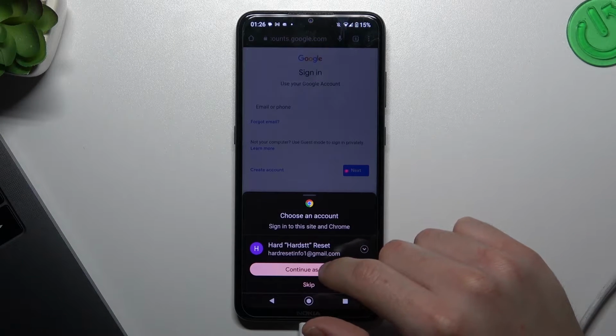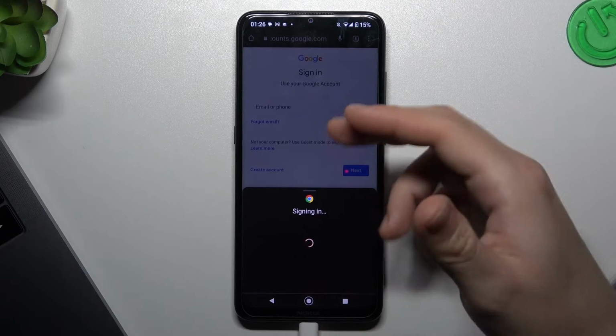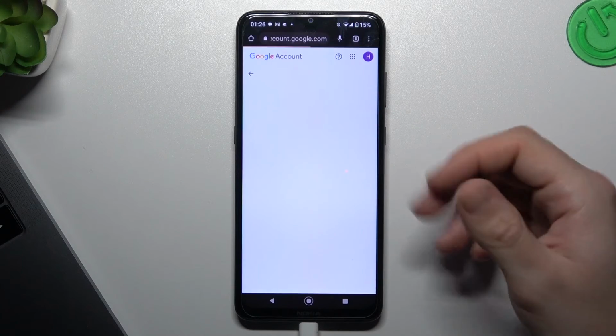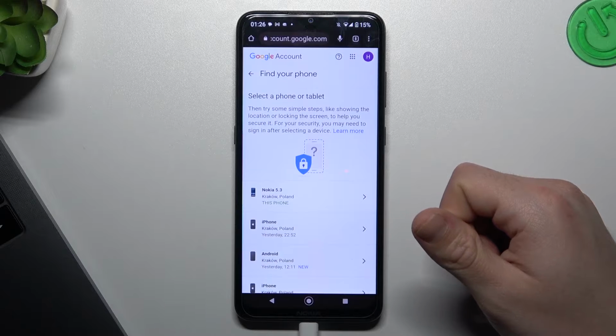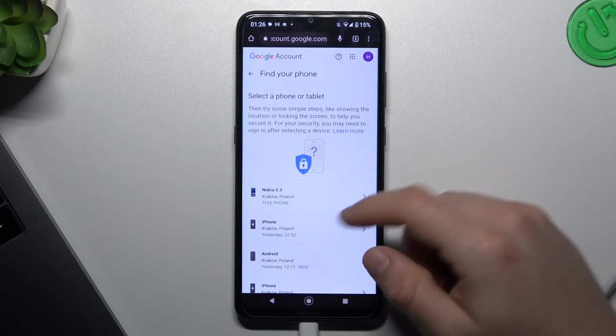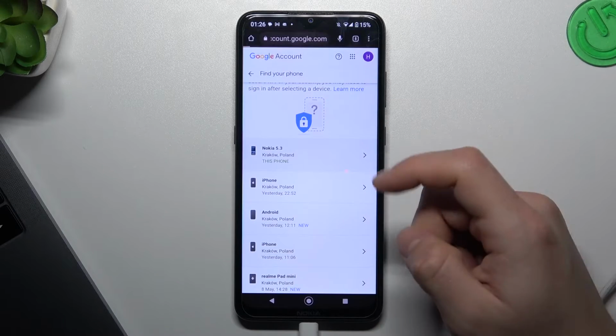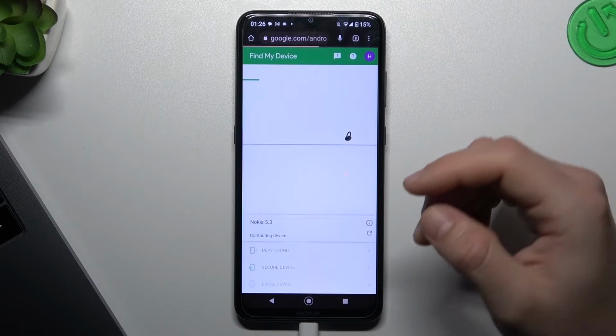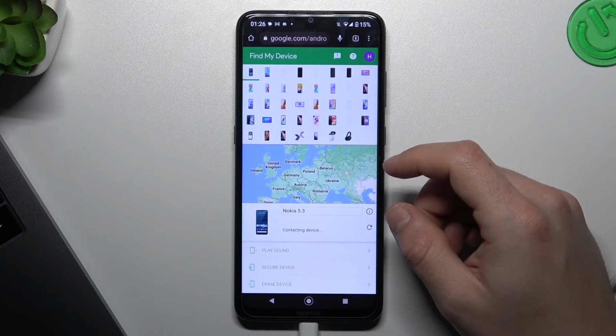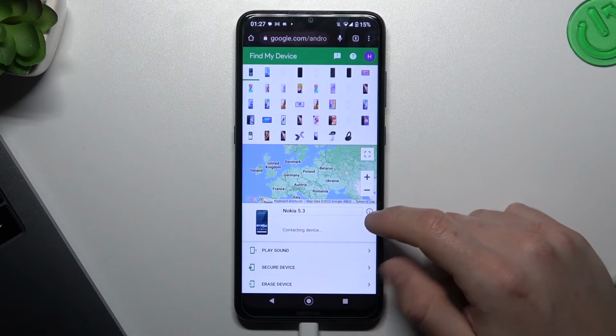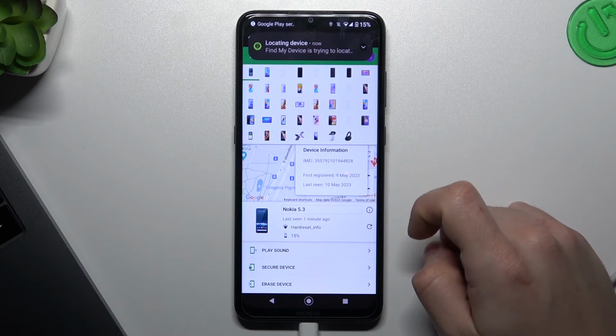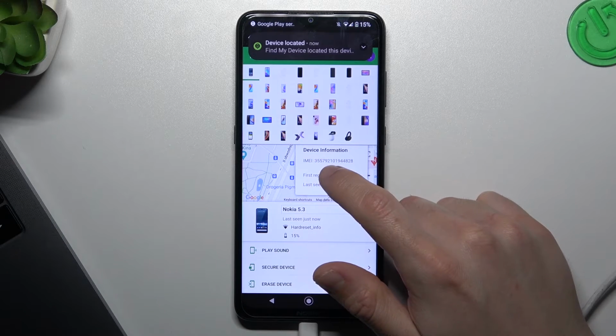So now we have to click continue or just log in by the form, and now choose the phone that you want to check the IMEI number for. You can see there we have a Nokia, so now we can tap on the info icon and there we have the IMEI number.